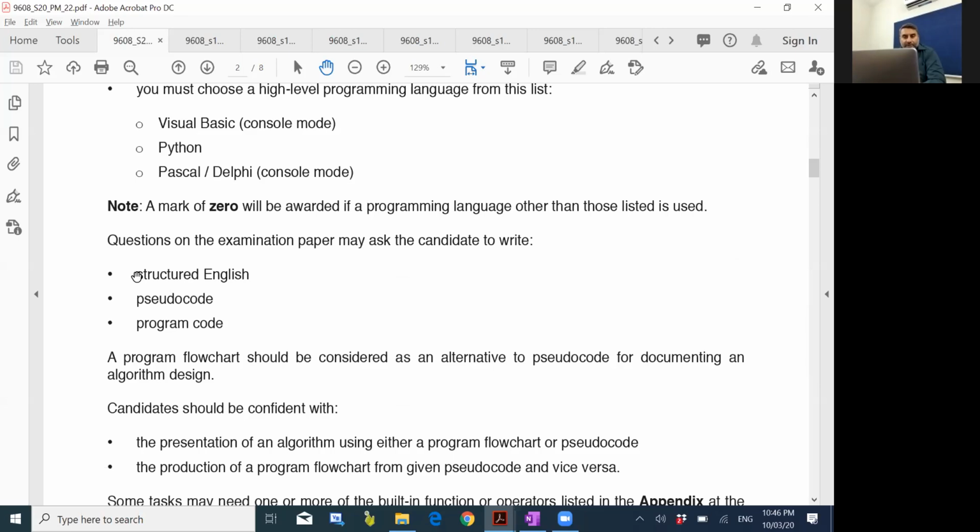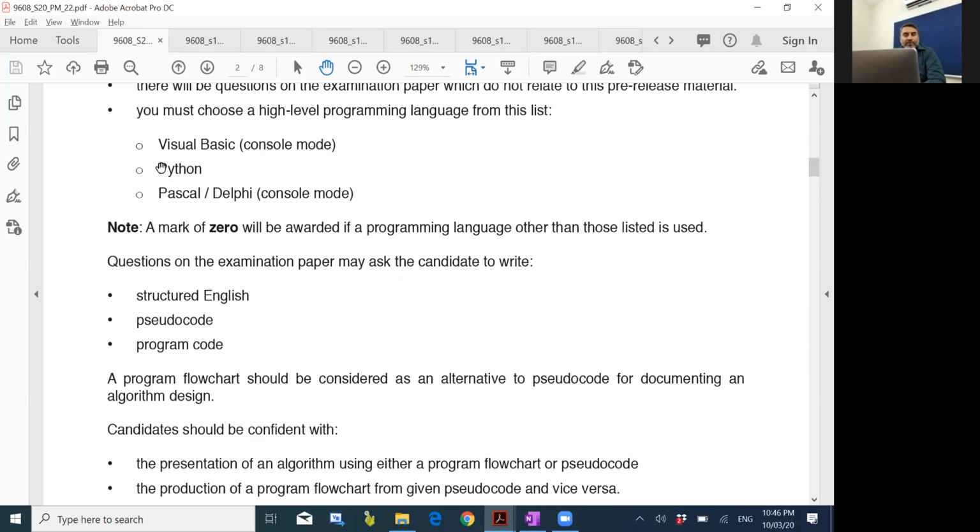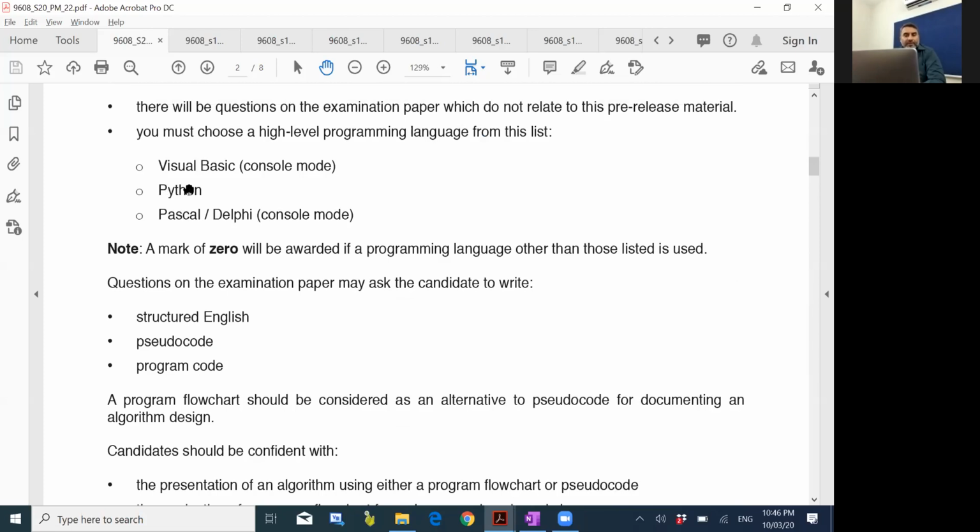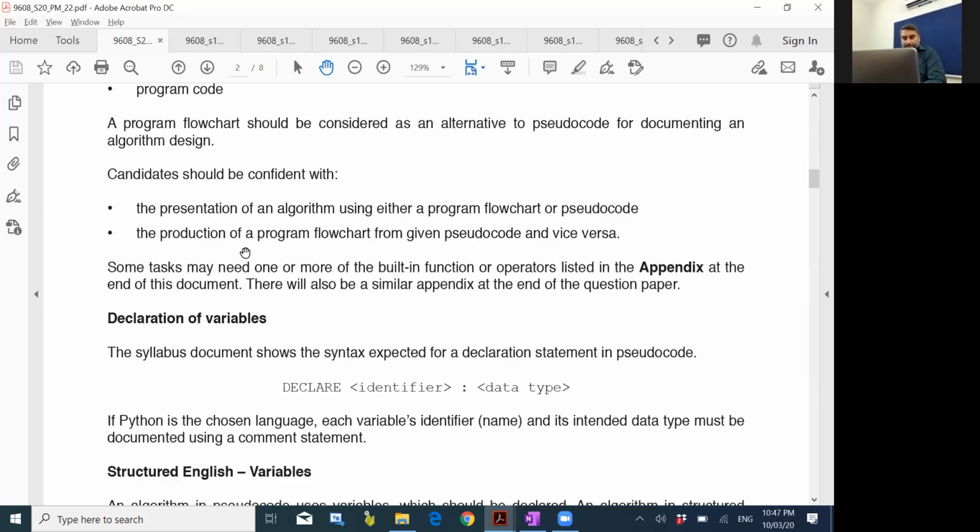You need to prepare for structured English and pseudocode and program code. This program code must be in either Visual Basic, Python, Pascal, or Delphi, and there must not be any graphical interface design for input and output of data. That should be just console mode. All right, so let us start.